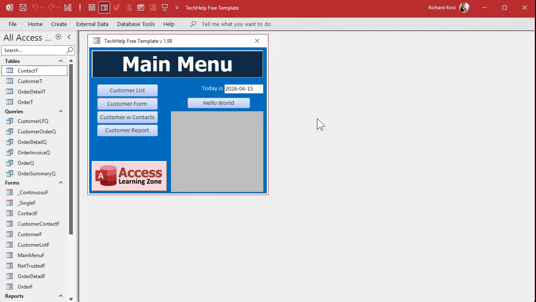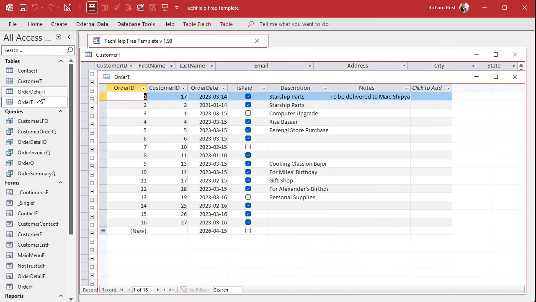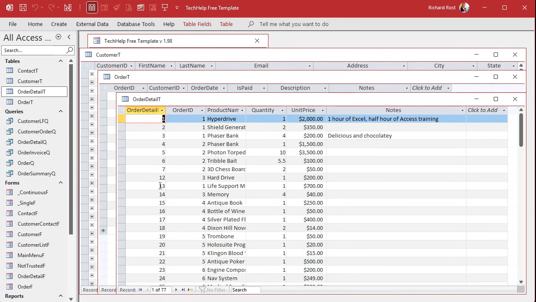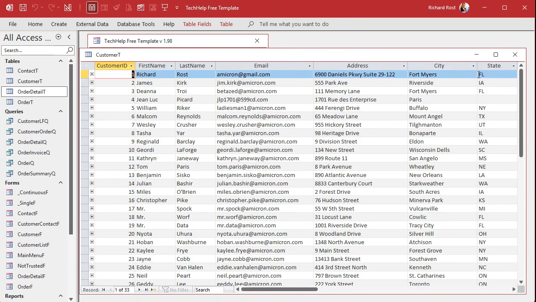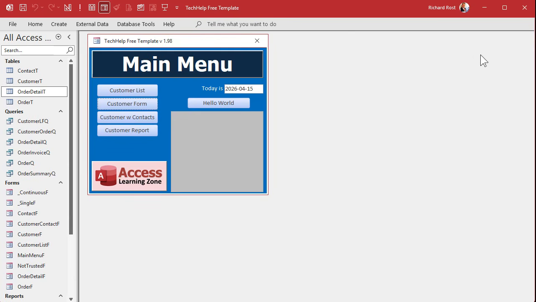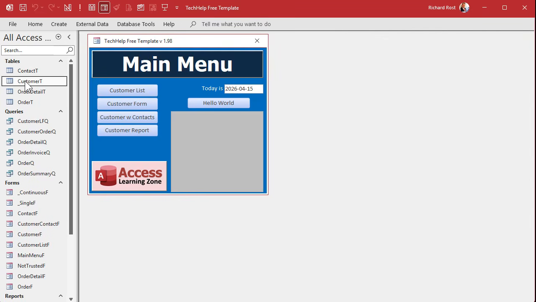All right, so here I am in my Tech Help free template. This is a free database you can get off my website if you want. And in here I've got customers, and customers can have orders, and orders have order details. Order details are the line items. They're related back to an order, which is right here. These are the individual orders, and these are related back to customers. And we have customers right here. Customers can also be related to contacts. A contact is every time you talk to that customer. But the three tables we're going to work with first are customers, orders, and order details.